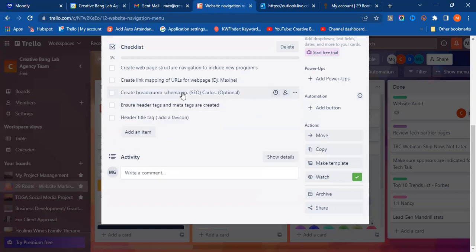Why the word schema? Because it's a piece of code, right? It's a piece of code with some copy about the page, some information about the page, kind of like metadata, a meta tag. And it includes the URL of the page as well. So there's a little bit of code back there that Google, when they're crawling the page, it increases the ranking of the page. Next thing we have here, Carlos, can we put your name next to that?